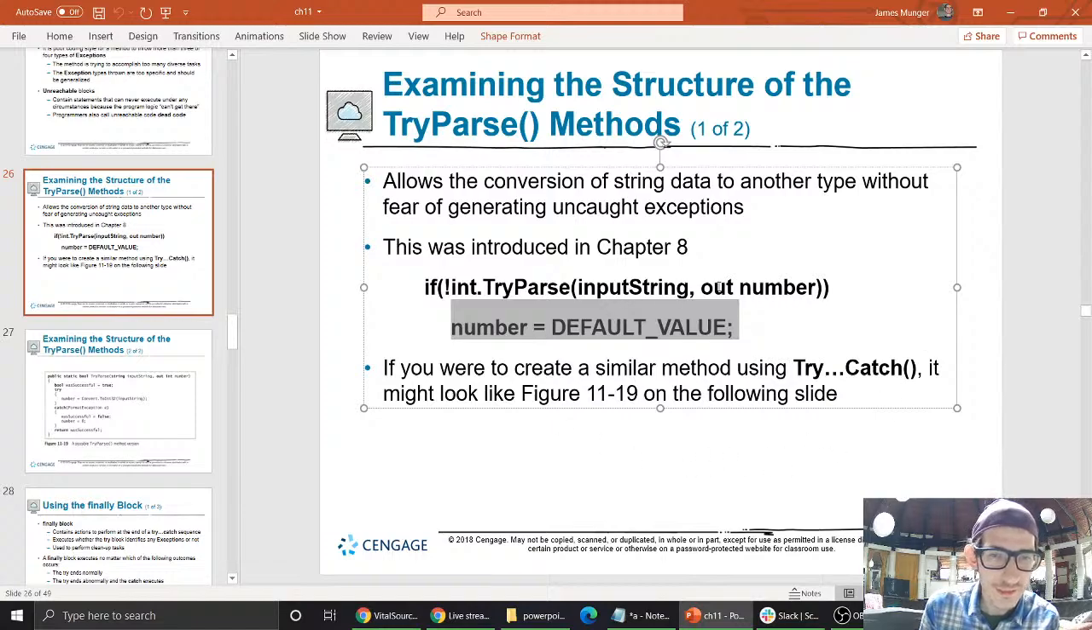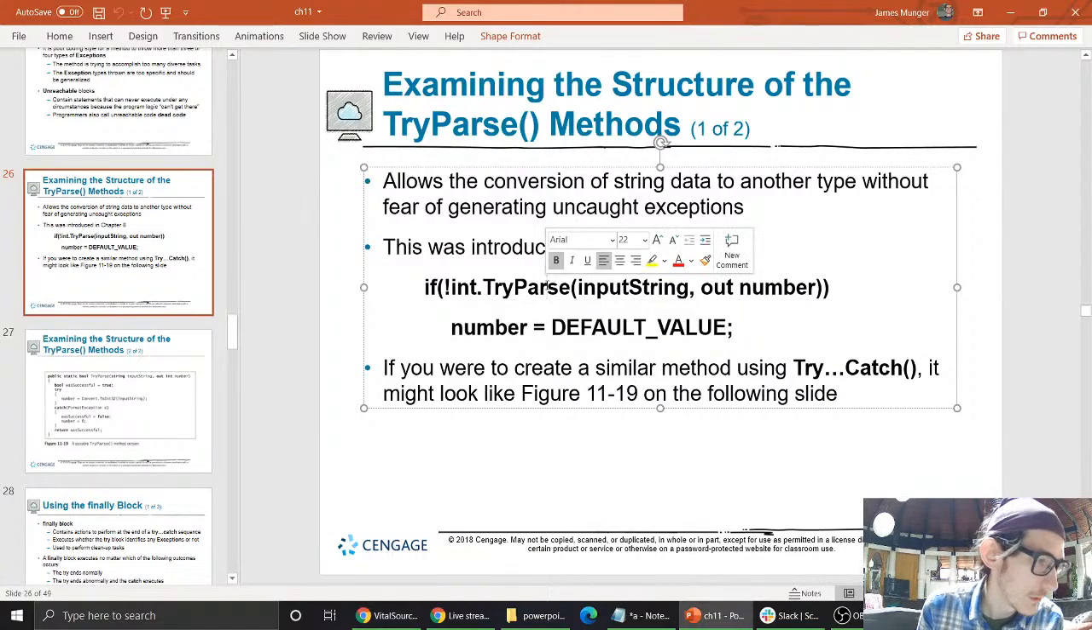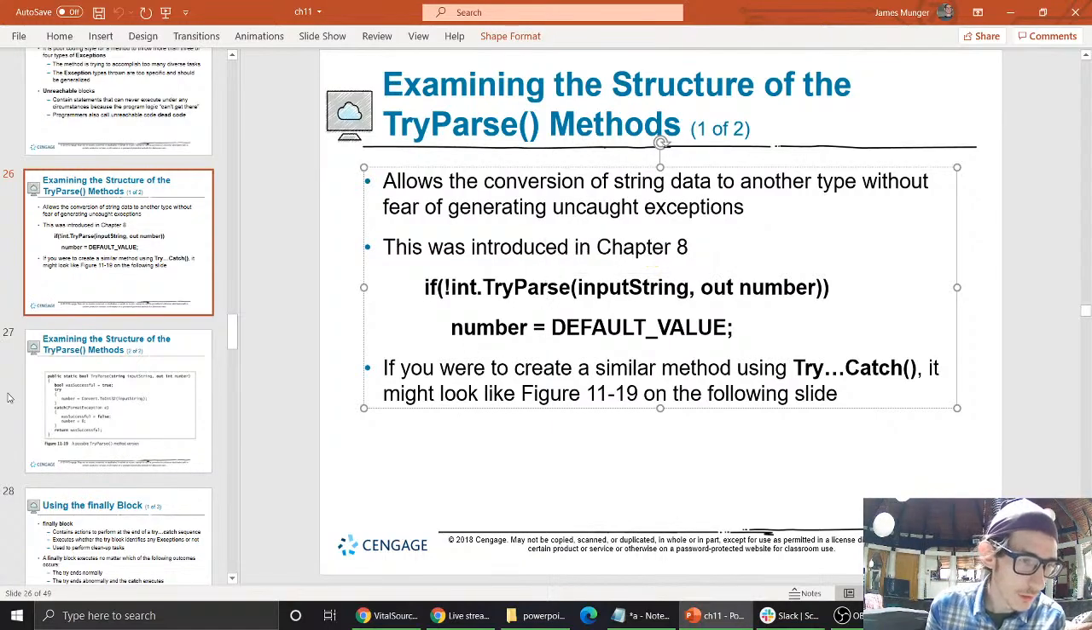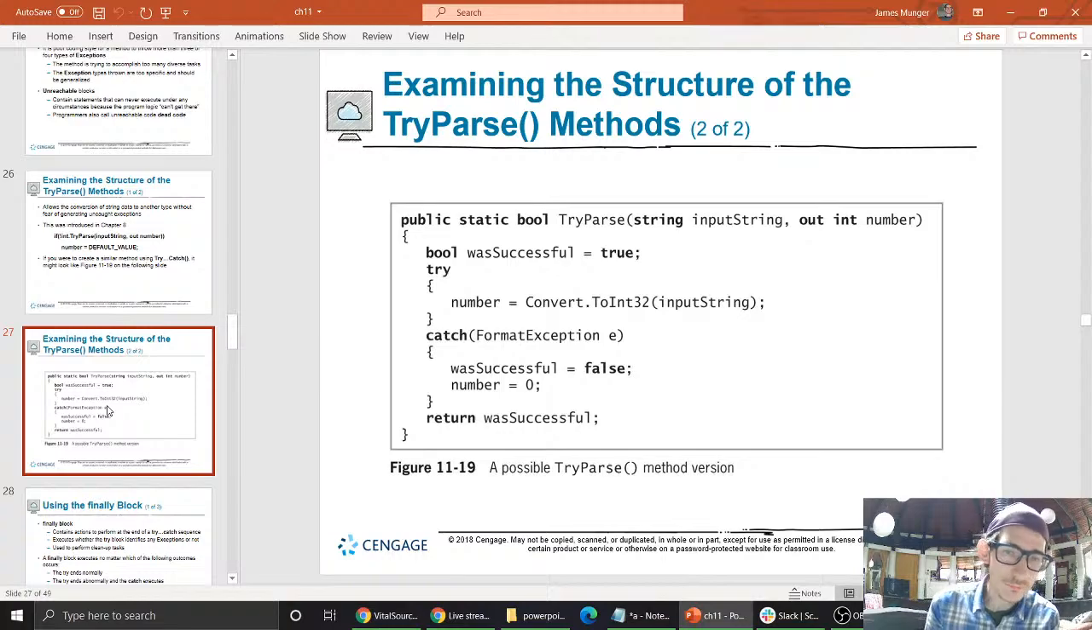And you might need to use this a lot, so it's kind of shorter than a try-catch block. This is what it would look like if you just made your own. So it's a lot longer. But this is already created for us in the method. So all we have to do is call it. All right.